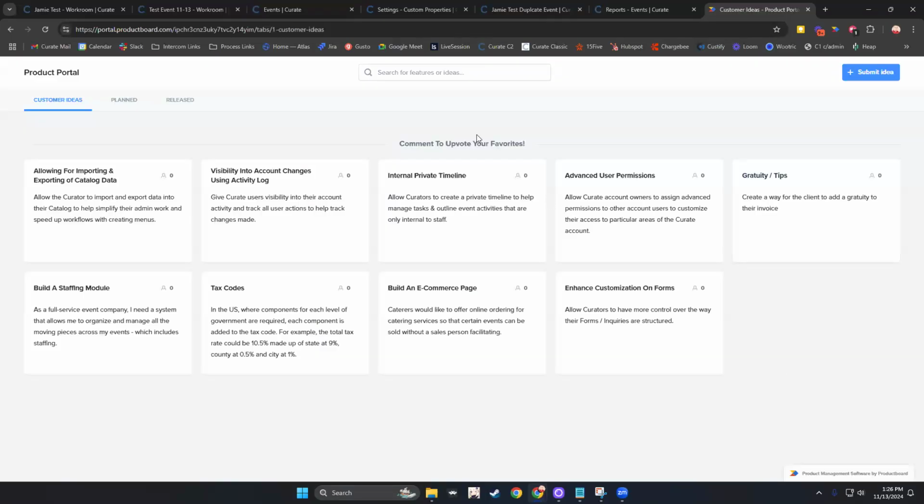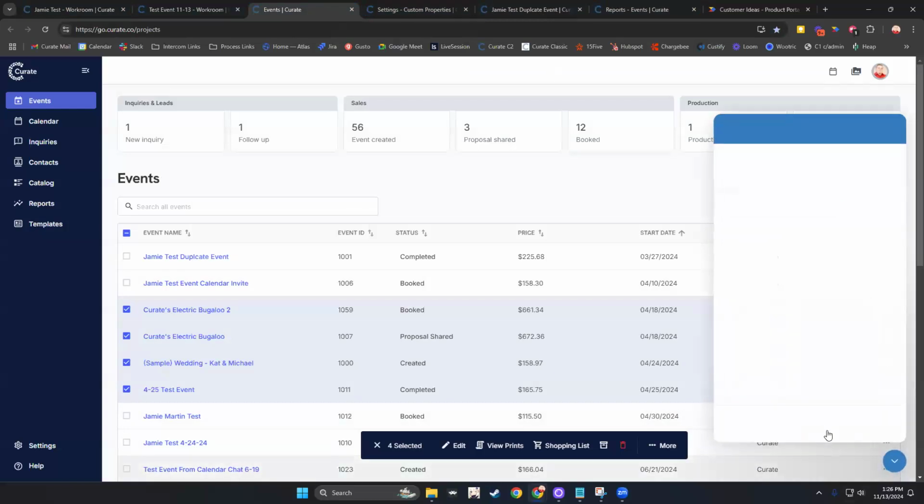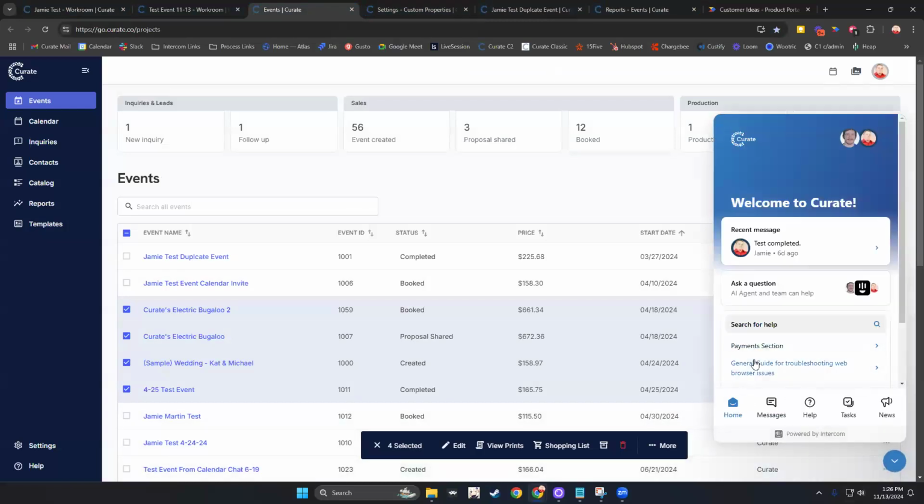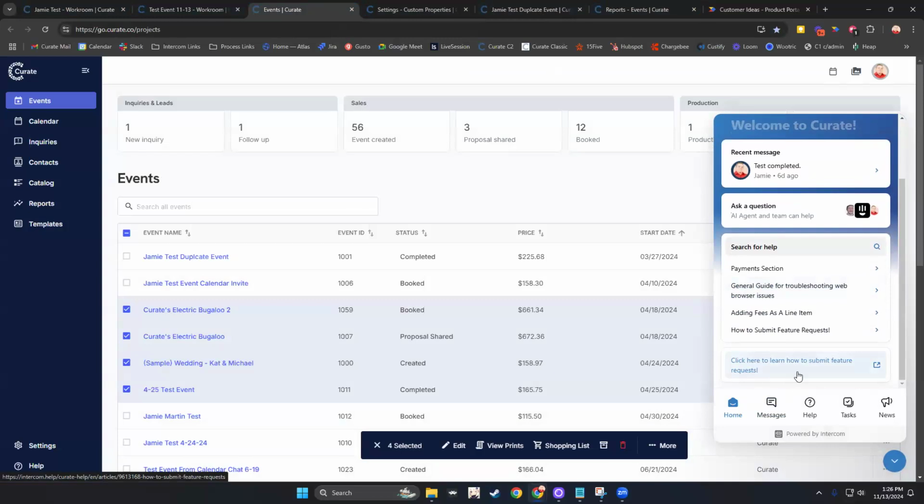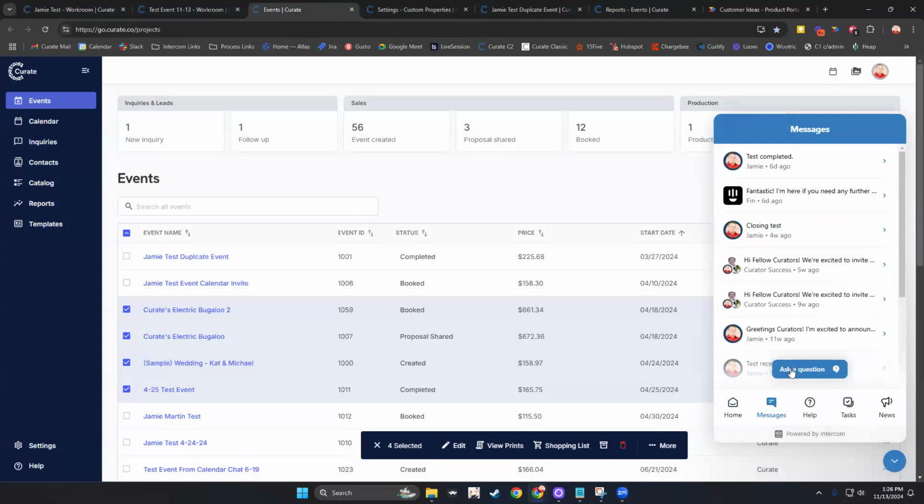So once again, the way to get to that information, let me go back to this. There we go. Is going to be through the chat bubble home, and then click here to how to submit feature requests. And if you have any questions about anything, as always, we have the messages button here, ask a question.